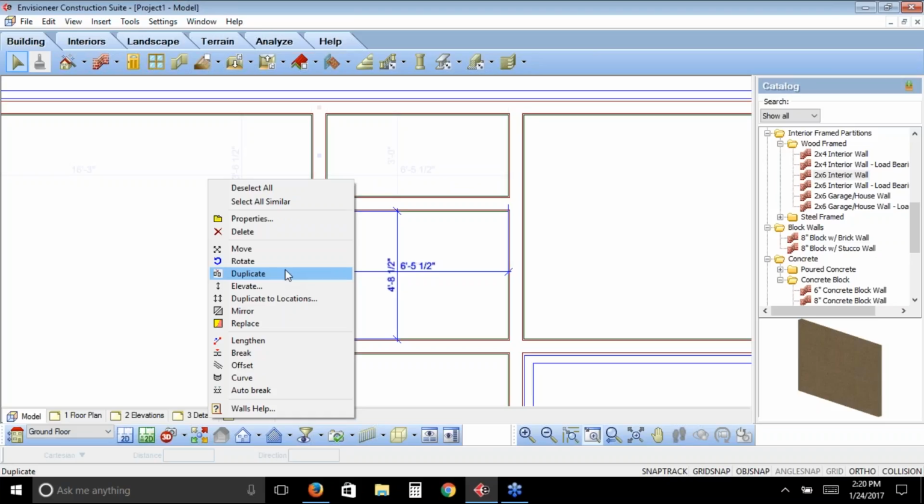But the other options that you have for a wall are elevate it. So if you want to move it up or down in its height, so think of having a raised area in your design or a lower portion, so maybe you have a sunken living room. Maybe you have to elevate the wall up or down to suit the new location of where that floor is sitting and you want it sitting on that floor. You can elevate it up or down.